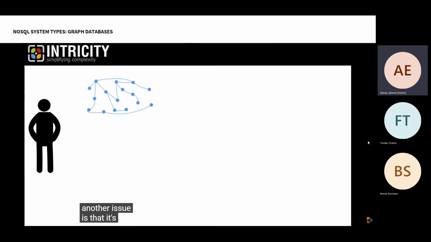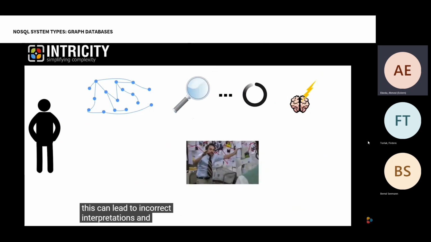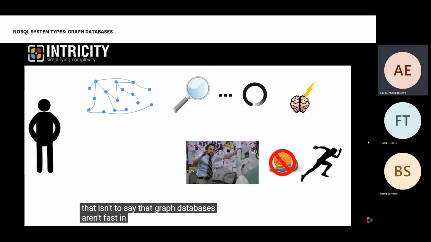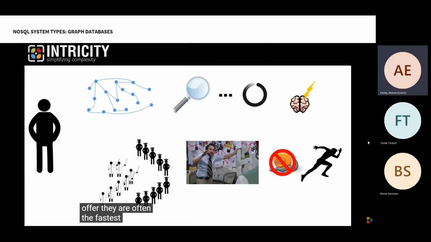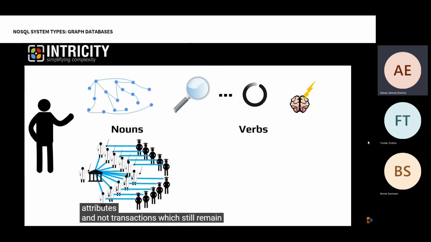Another issue is that it's not uncommon to send a graph database query into an oblivion, often because the query plan can be very difficult to conceptualize. This can lead to incorrect interpretations and slow-running queries. That isn't to say that graph databases aren't fast. In fact, for the types of flexibility they offer, they are often the fastest method realistically available. But that speed is tuned to data attributes and not transactions, which still remain the realm of relational data warehouses.